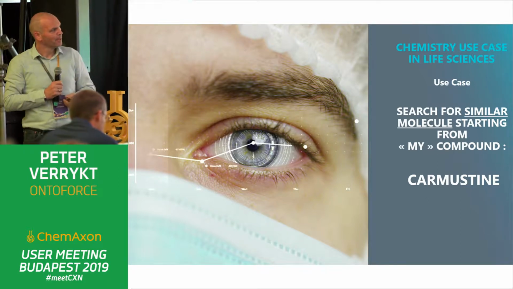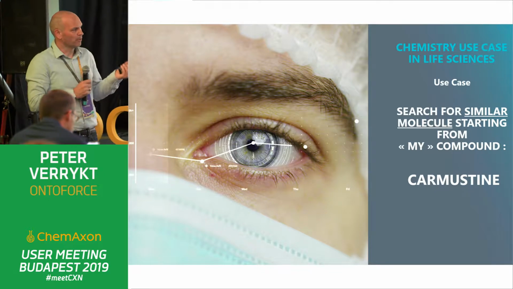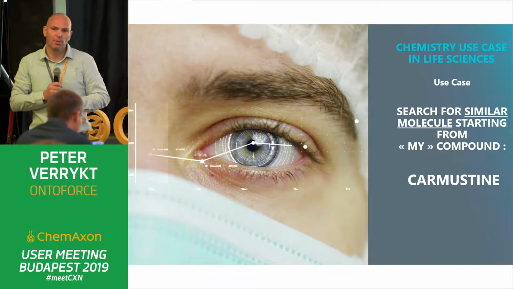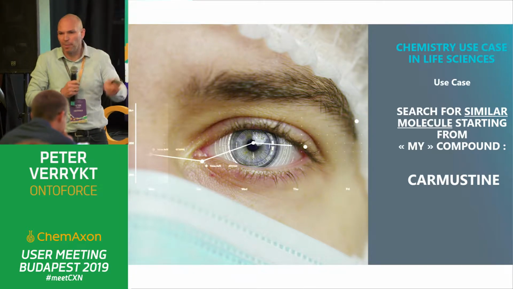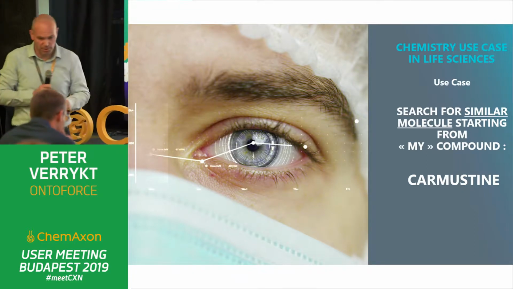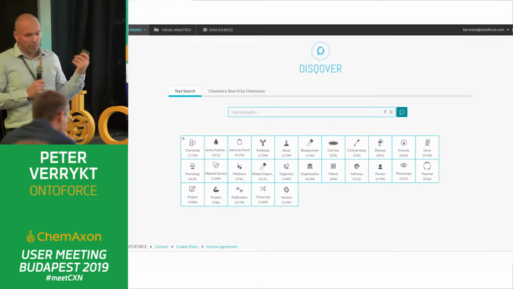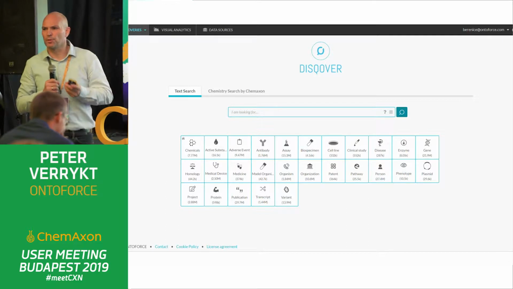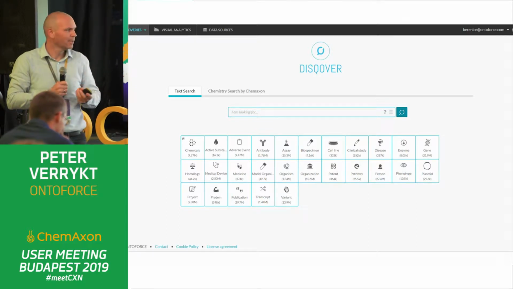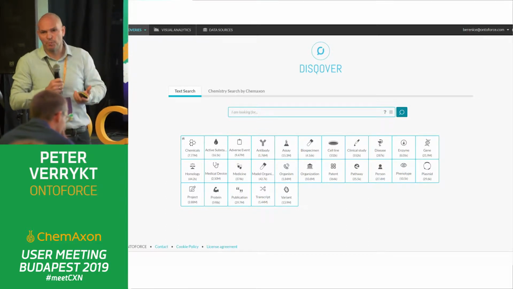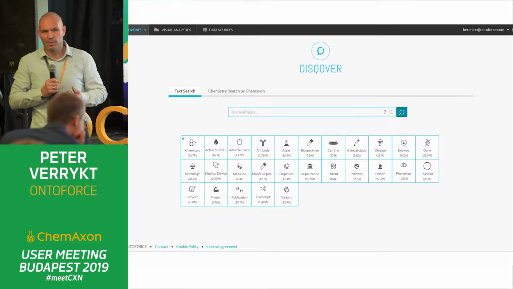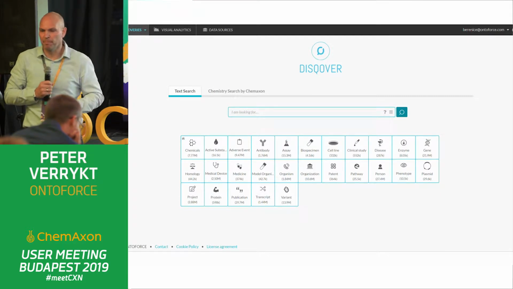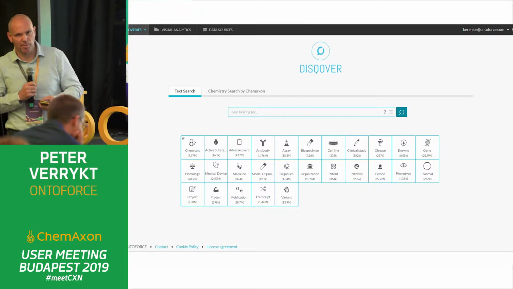So here you say, what if we want to search for a specific similar molecule, starting from our own compound, in this case carmustine. In our current platform, information should not be overwhelming, and that's exactly the motto for our development team. We want to avoid creating yet another expert tool. We want to make any data accessible by anyone.